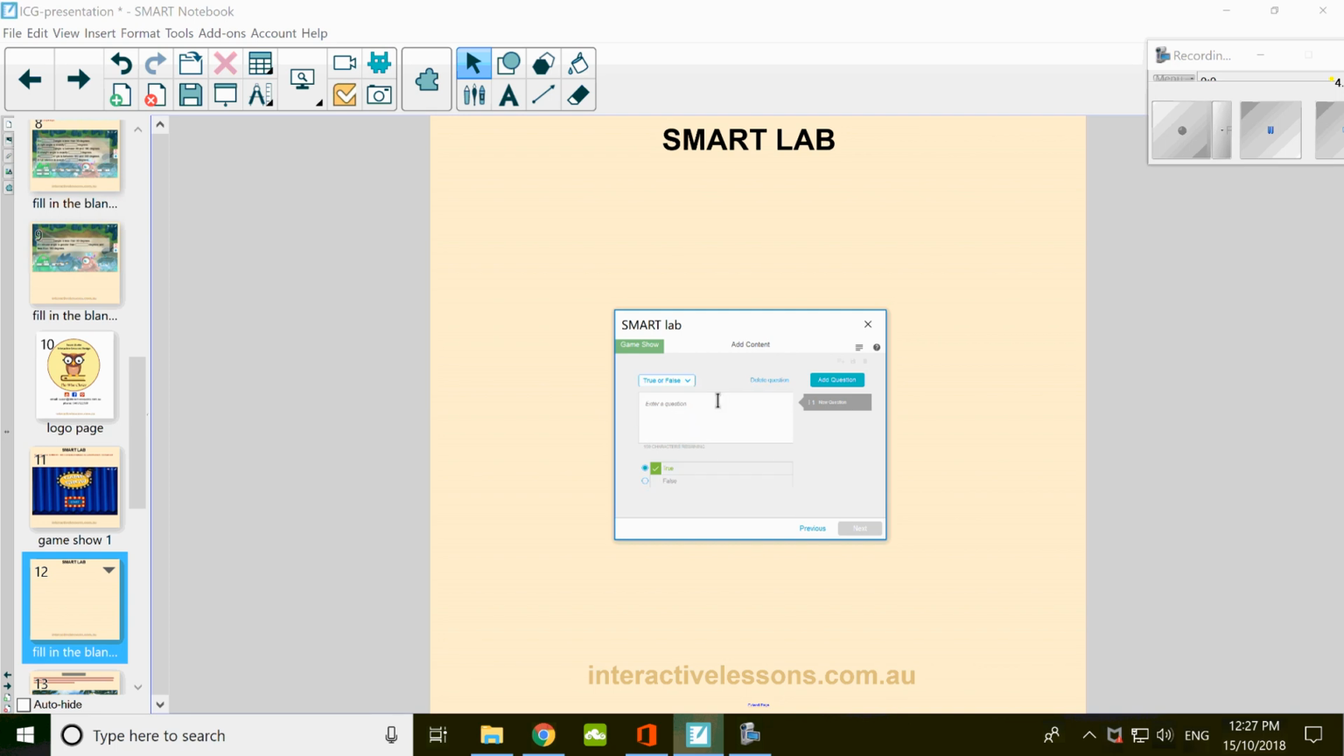Okay, so here we need to type in our question. We can do it obviously for any topic that we want. So let's make it an art topic. We can be looking at colours. So I can say, when we mix yellow and red, we will get orange. That's my question, or actually my statement here, because it's true or false, and that is actually true, so I leave it at that one.